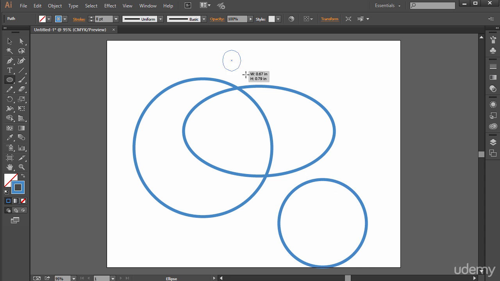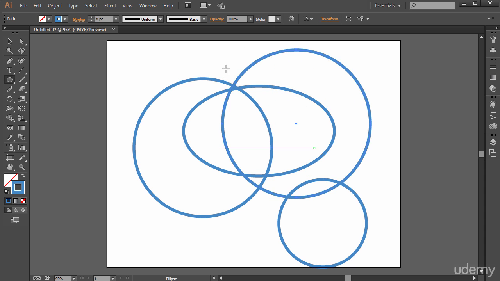So if you want to click and drag from the edge, like so, don't hold Alt, just hold down shift for a perfect circle. But if you want to draw from the center, hold down Alt or Option on the Mac, Alt on the PC, and you can draw from the center.